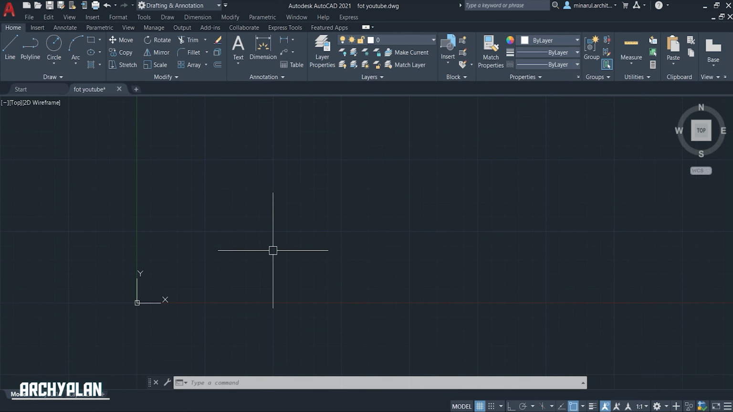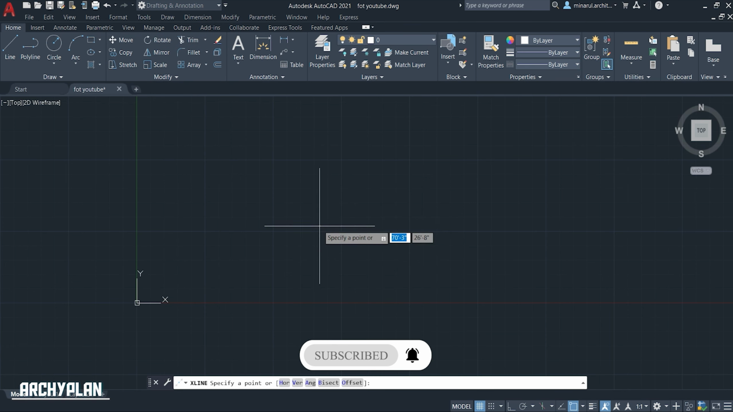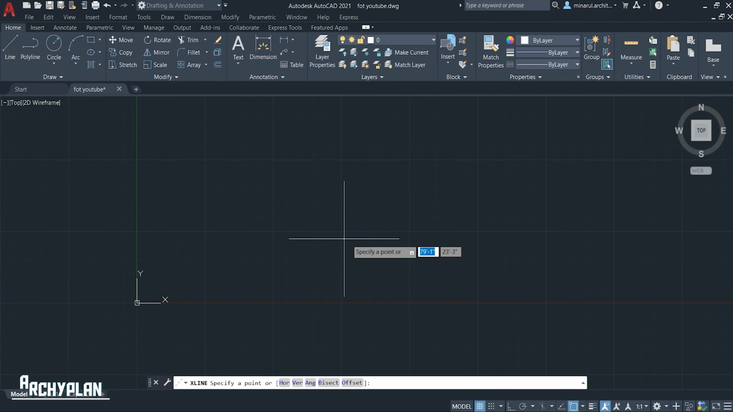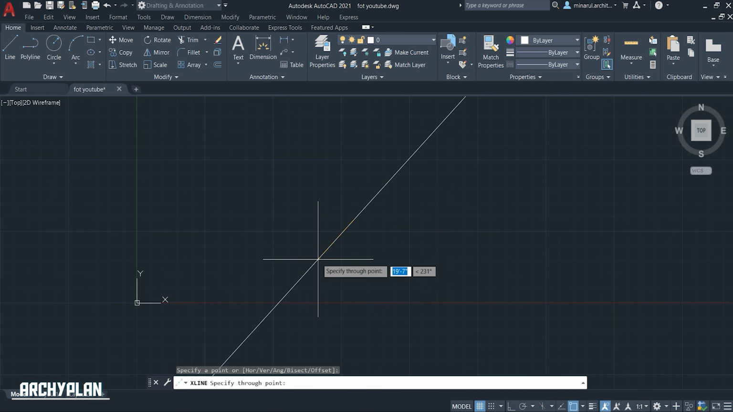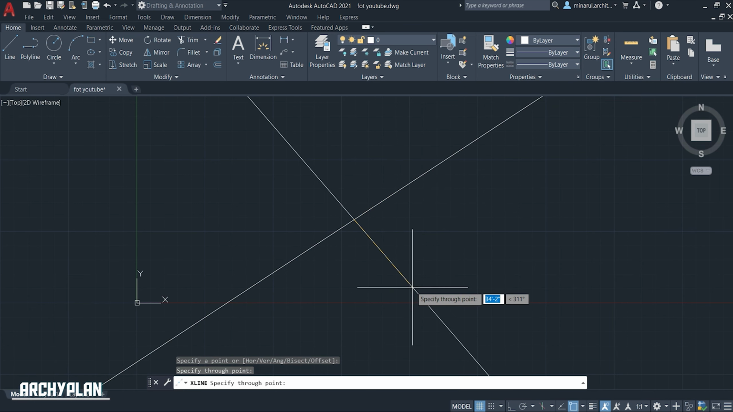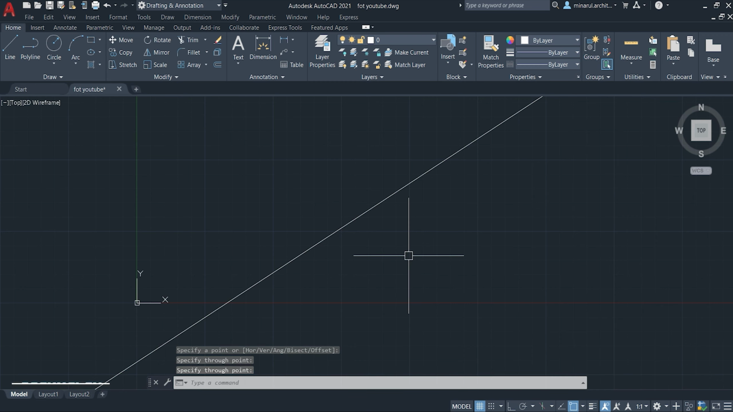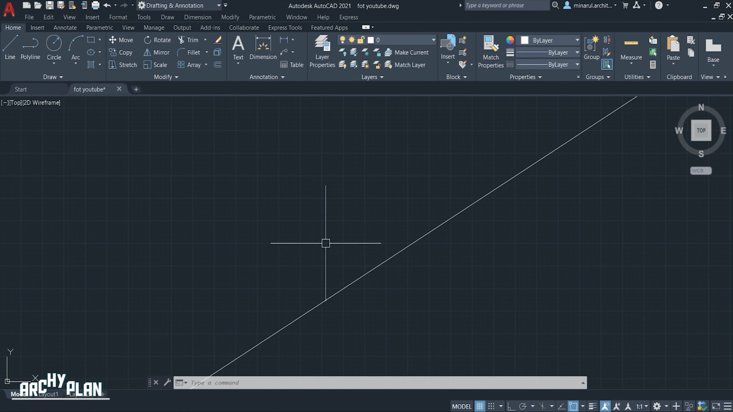Now I draw this line. First select construction line. I go to the draw toolbar, then I click on construction line, then click in the page to specify the midpoint of the line. Then again specify a through point. I click and press enter to exit the command. Please look at the line, it has no start point and end point.